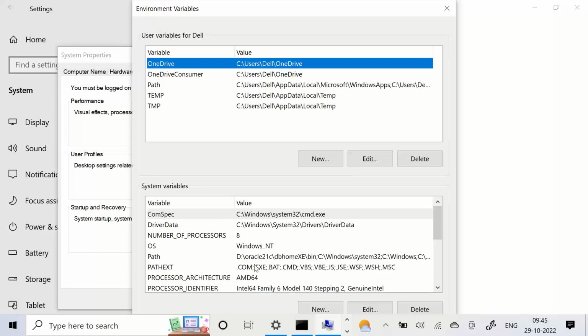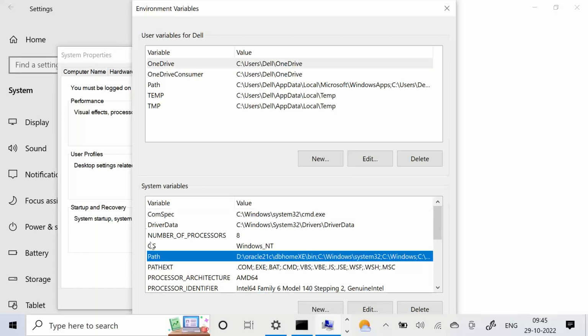We set a path under user level, which is the upper section. In the lower section there is also a path, under the title System variables. You need to update the path here.